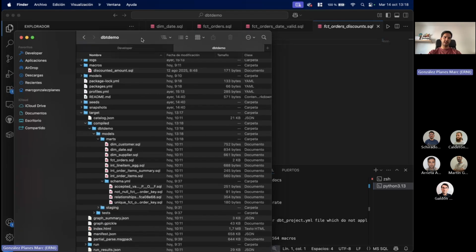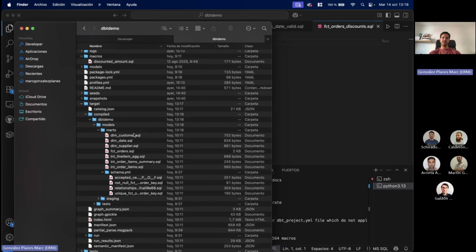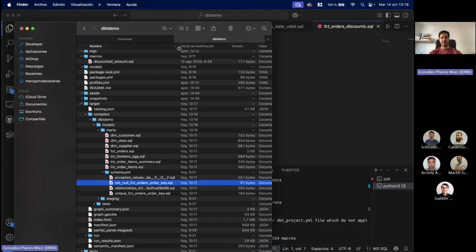Okay, that's something that I knew, that all my documents were generating here, but I didn't know that on the schema I had more information so I can debug it. Many thanks for that insight.